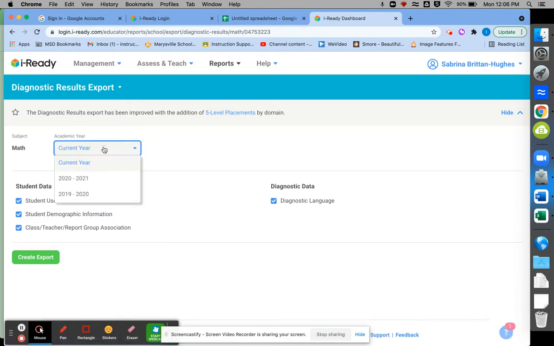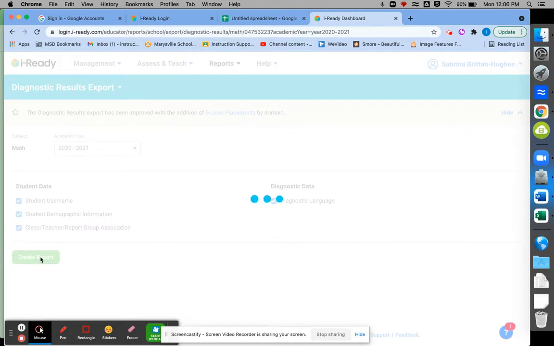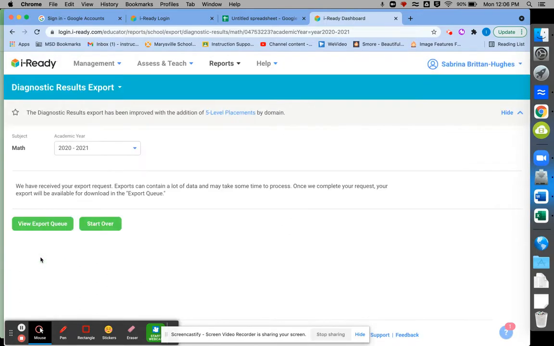Now, once it opens, you'll have to make some choices about what kind of data you would like included. In this case, I'm leaving alone what was here, but you could uncheck things if you wanted something different. And you'll say Create Export. And again, export just means to push away. So anytime you're anywhere in iReady where you have the option to export, it's going to push the data outside of the program itself. In this case, it looks like it has run the report.